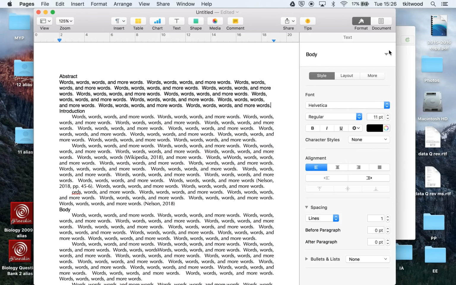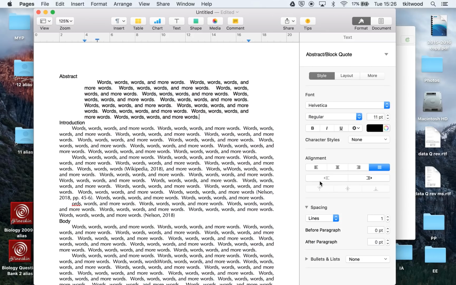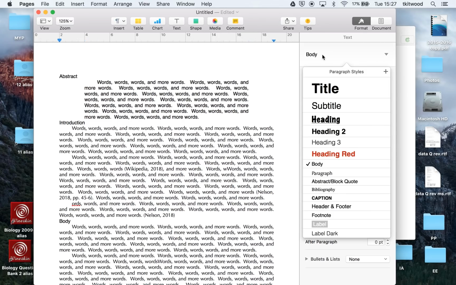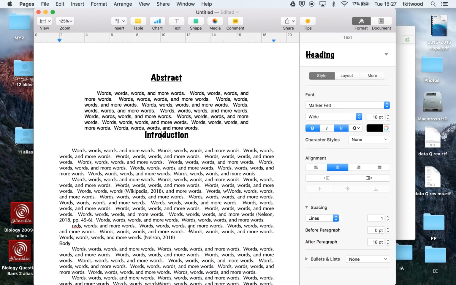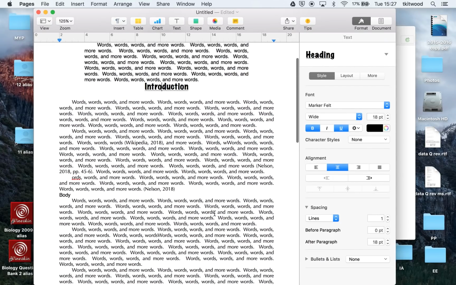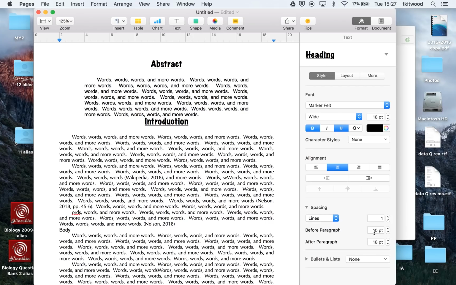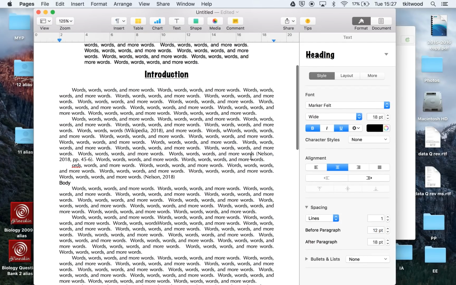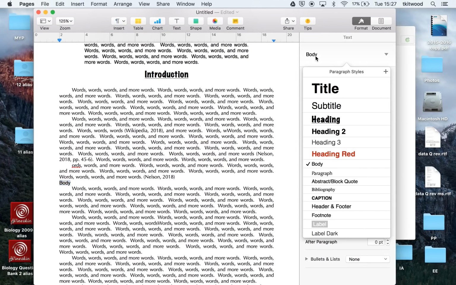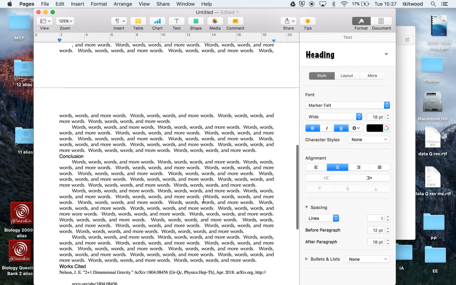For an abstract, it is appropriate to make it slightly more indented, and you can do that once again with the ruler bar. Headings should be in a heading style, and the reason for making them a heading style is that it will make it much easier to do your table of contents later on. Once again, when you adjust something, simply click Update. Anything in the same style will be updated all at once.